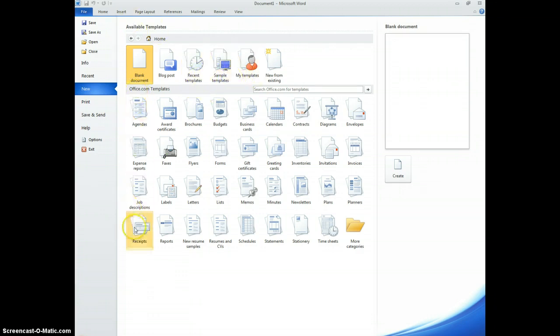Now, you'll notice the larger section down here, these are also templates, but these are Office.com templates. The only thing that I want you to know about this is that you can access these, but you have to have internet access in order to get these. If you're working offline or on a machine that does not have access to the internet, you will not be able to access these templates. These are pulled from Microsoft.com. Other users have loaded these onto their website and have made them available for people to use, to share.